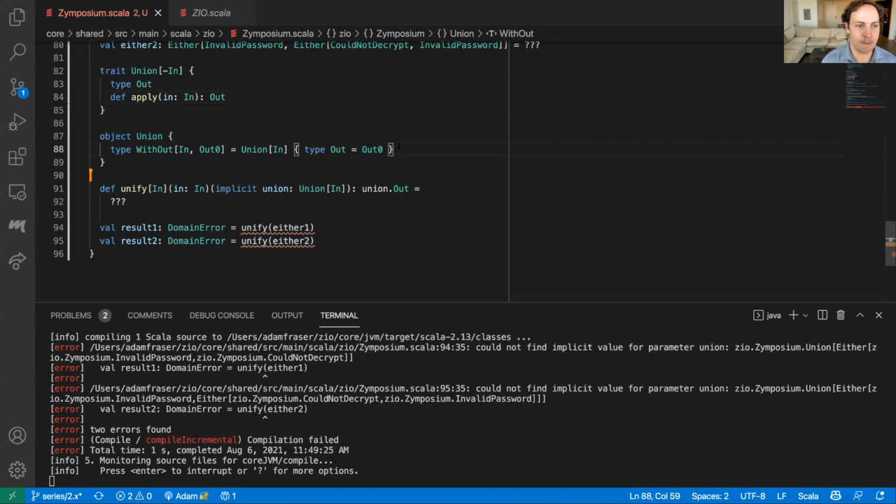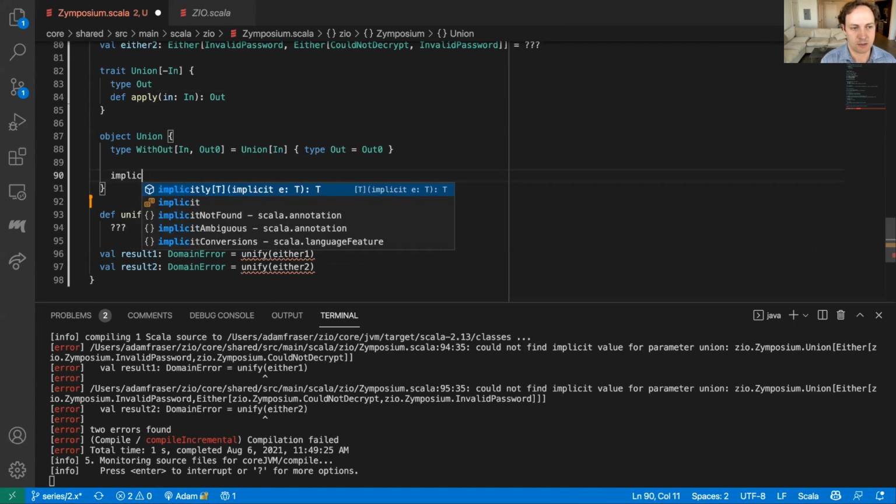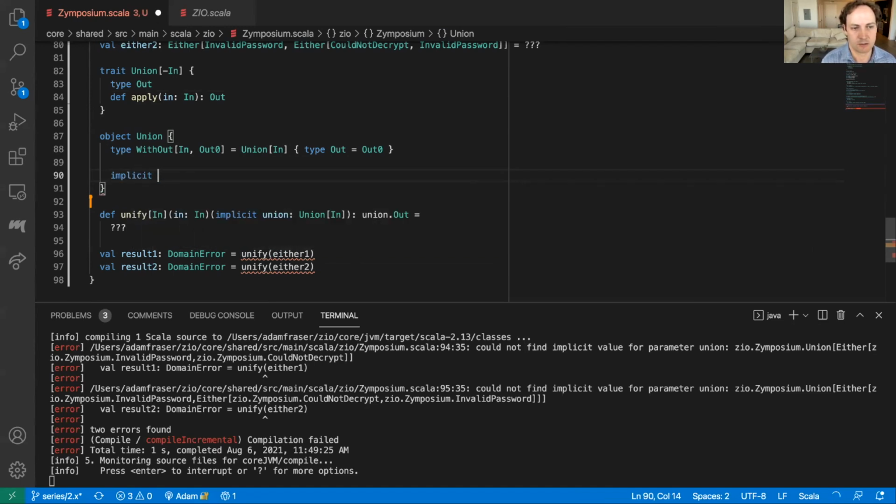So let's try to implement an instance of this. As Kit said, we typically want this to be implicit because the ultimate experience we want for users is that they just call unify on this either thing. We don't want them to actually have this thing. We just want this to be automatically found. And so we've got to make these values here also be implicit.